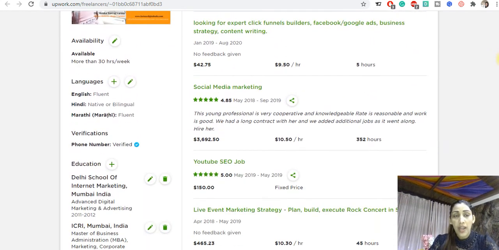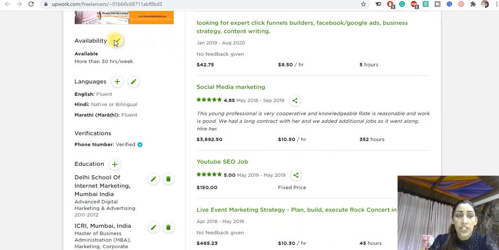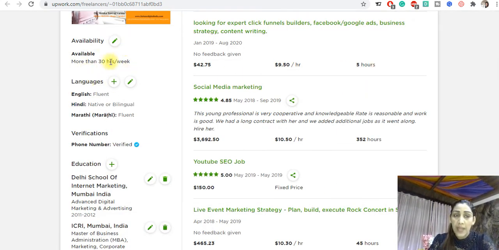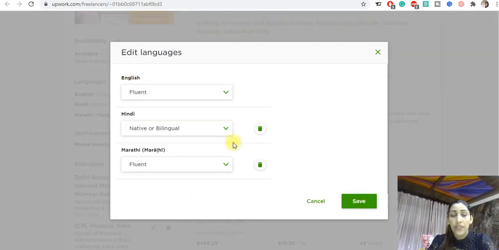So next, what you have to mention here is the availability. You are available for how many hours in a week. Like say I am available more than 30 hours per week, so I mentioned here depending on how much time you want to give for your freelancing career. Depending on that, you can mention here the availability. You have to write down the language also, right? Which language you are fluent up to, right?